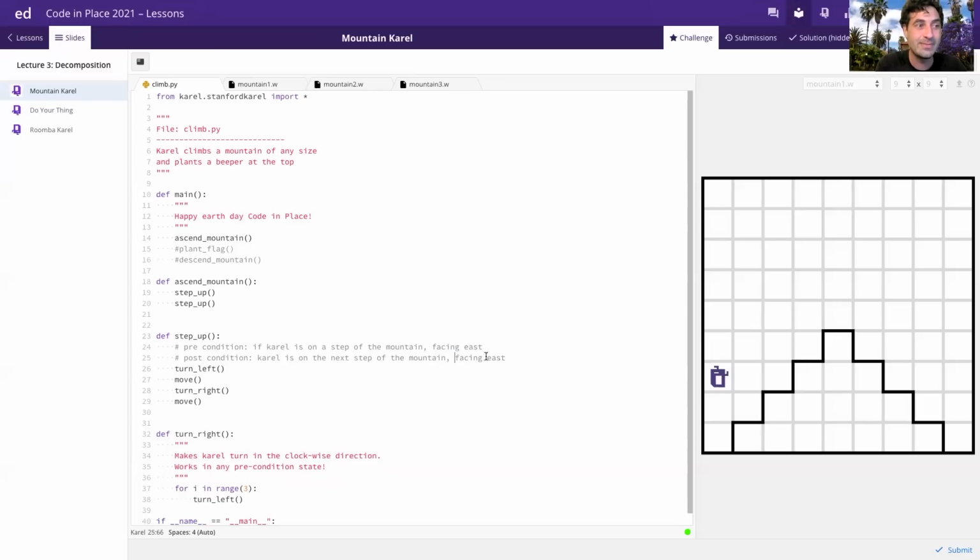Every time you call step up, it leaves you facing east, and so you're ready. You know that you'll be facing east, which means that this turn left makes sense, and this move and this turn right makes sense, and this move makes sense. If you weren't facing east, if you were left in a different situation, it wouldn't work very well. So now we've got a wonderful function called step up.